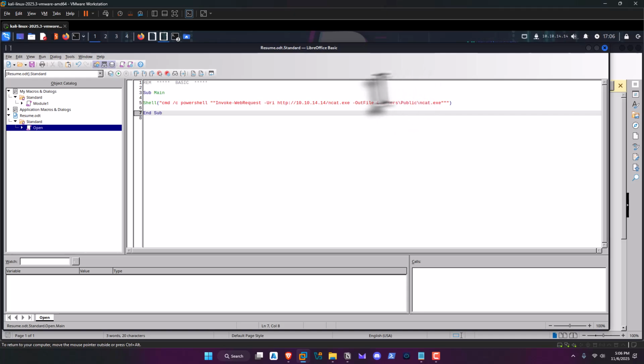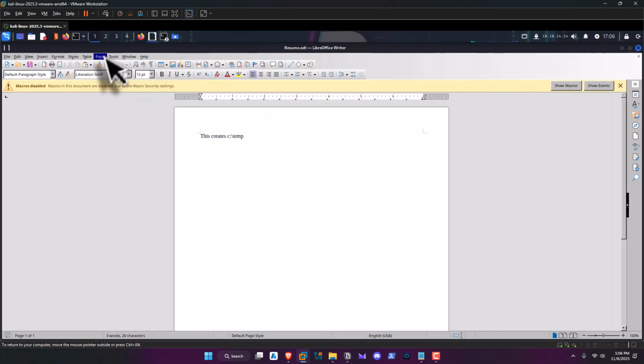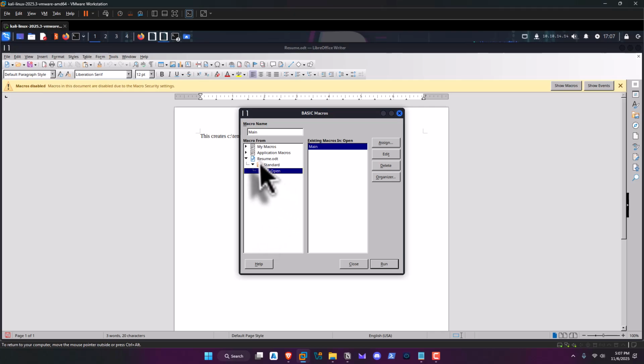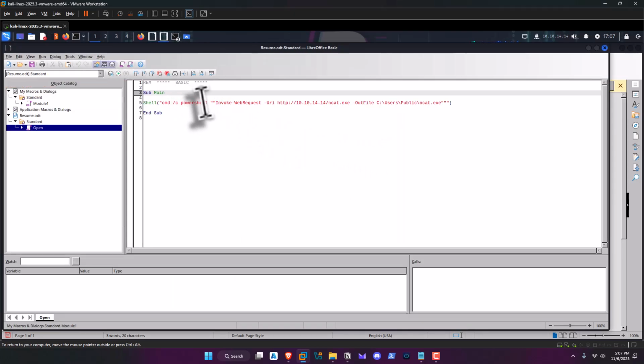So again, just to walk through these steps, we're going to go Tools, Macros, Organize Macros, Basic. You're going to have your resume.odt, whatever you name the file, and then you want to create a new macro called Open. You want to put this code in there, okay?